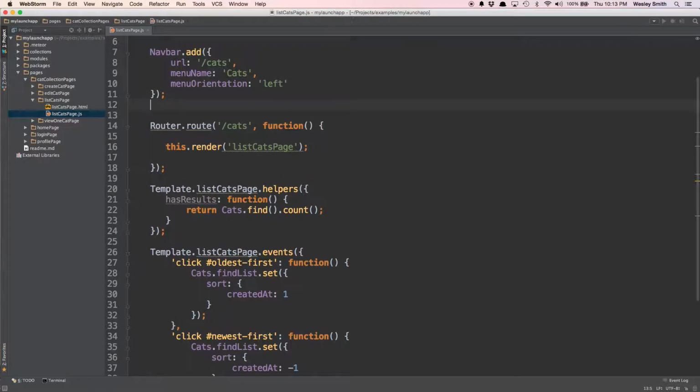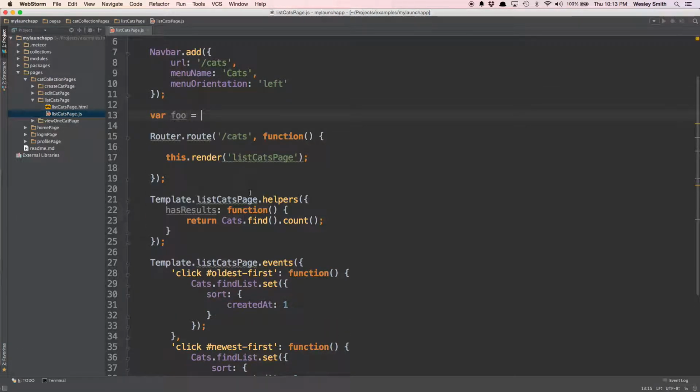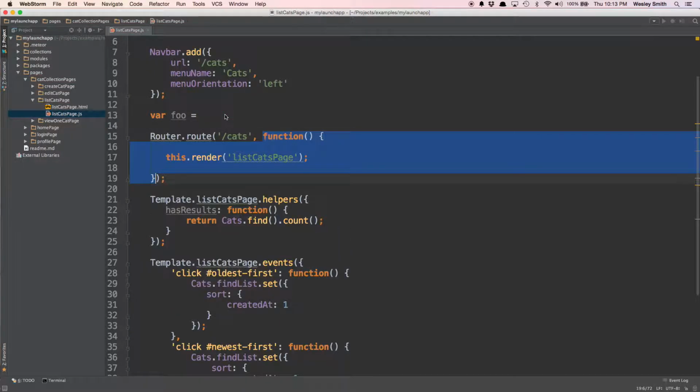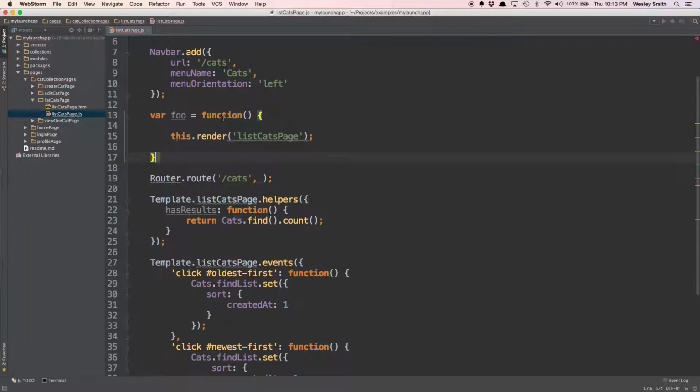And just to demonstrate that, I could pull that out into a variable called foo. I could just take that function and then just pass foo in right here. So what a callback is, it's a function that you can pass around.